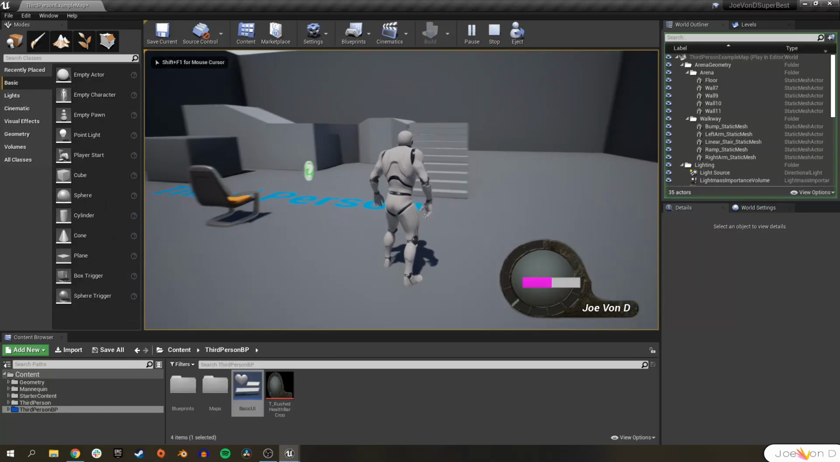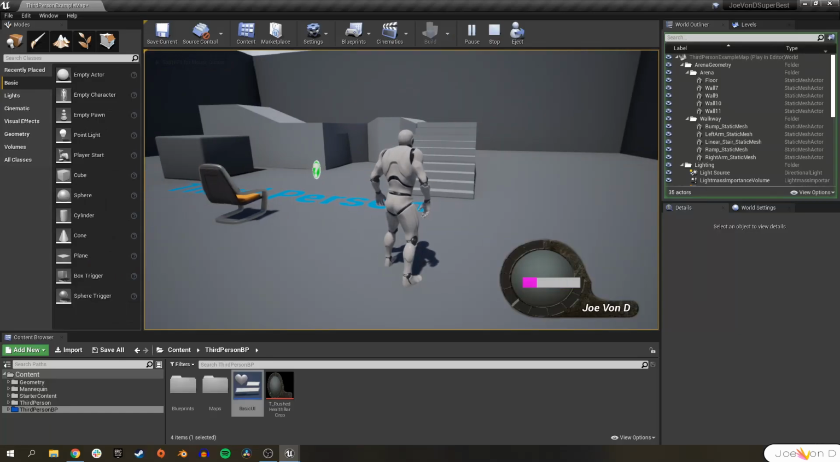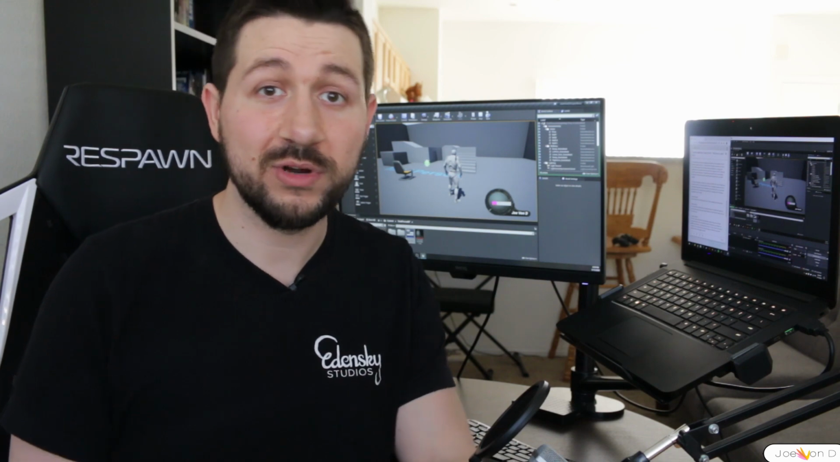But if we play, it's not quite working yet. And there's actually two reasons why. The first reason is because we haven't actually told our damage function when to handle the health bar color change.